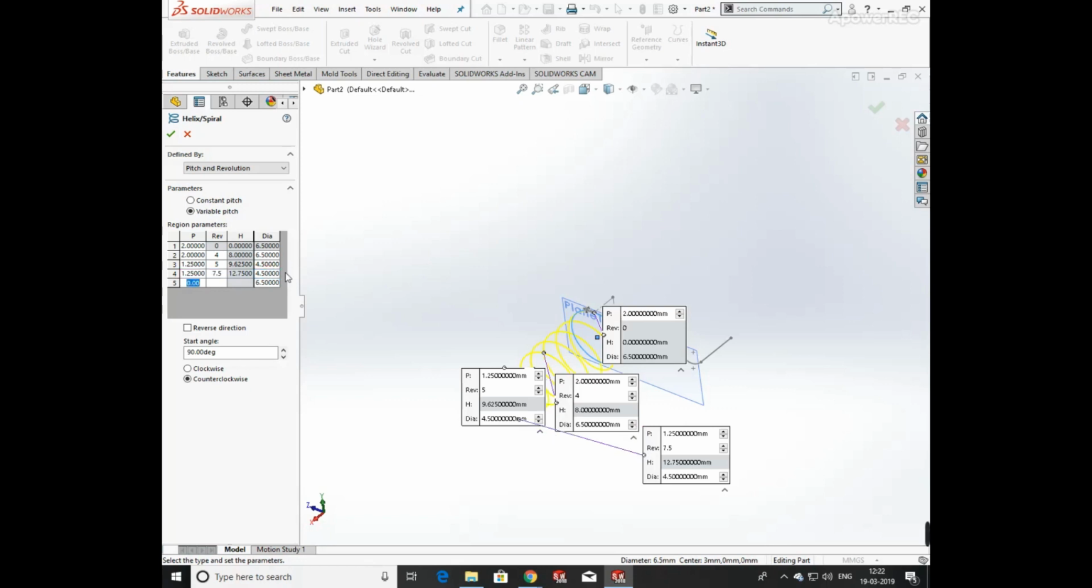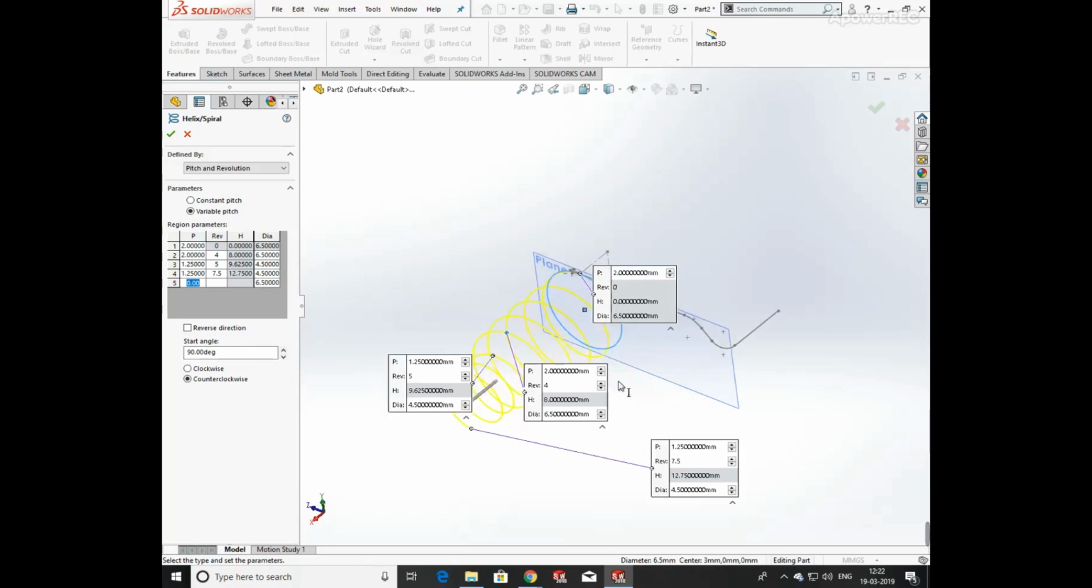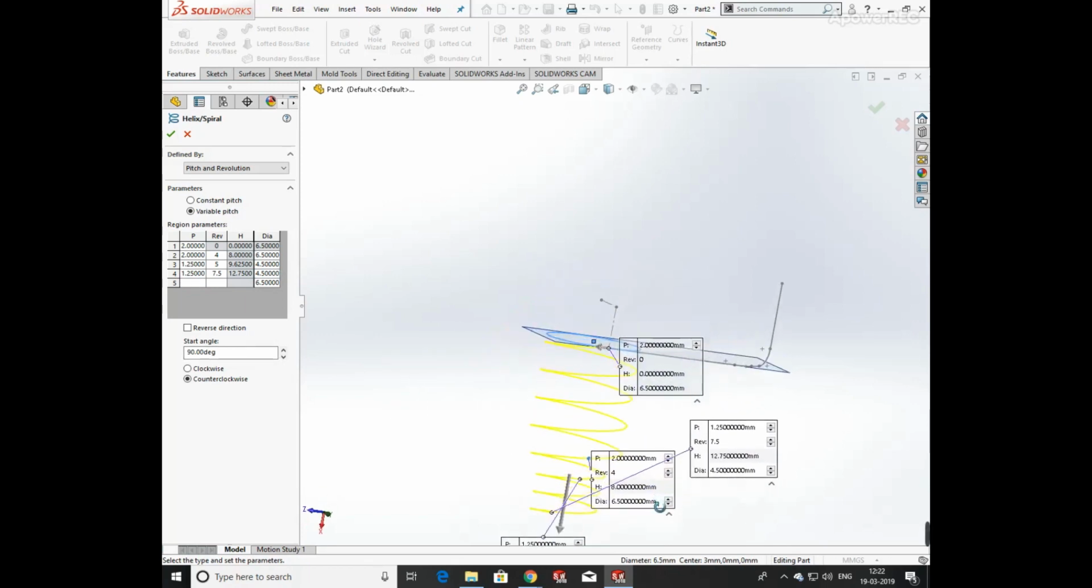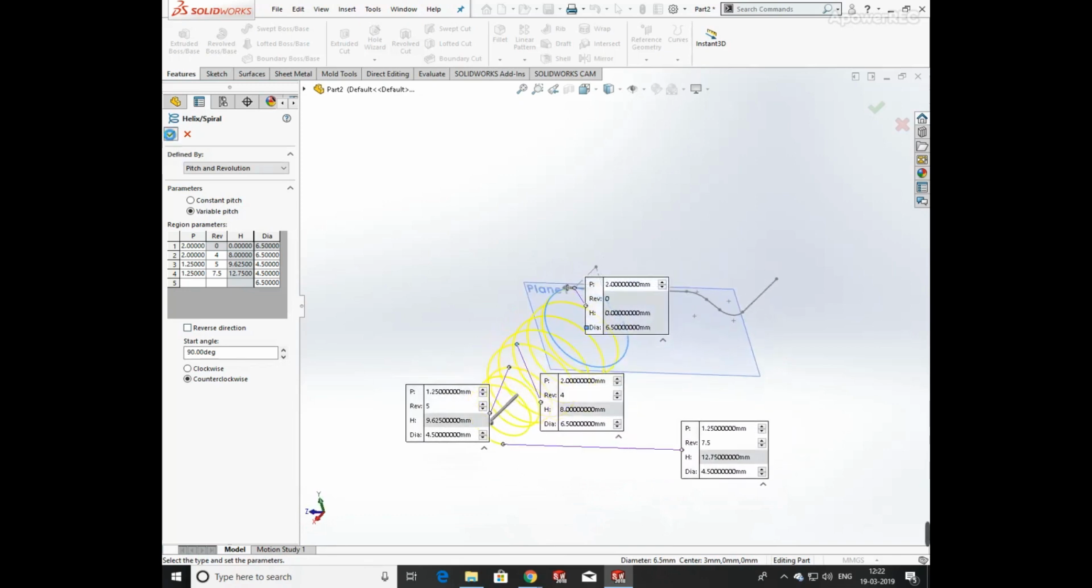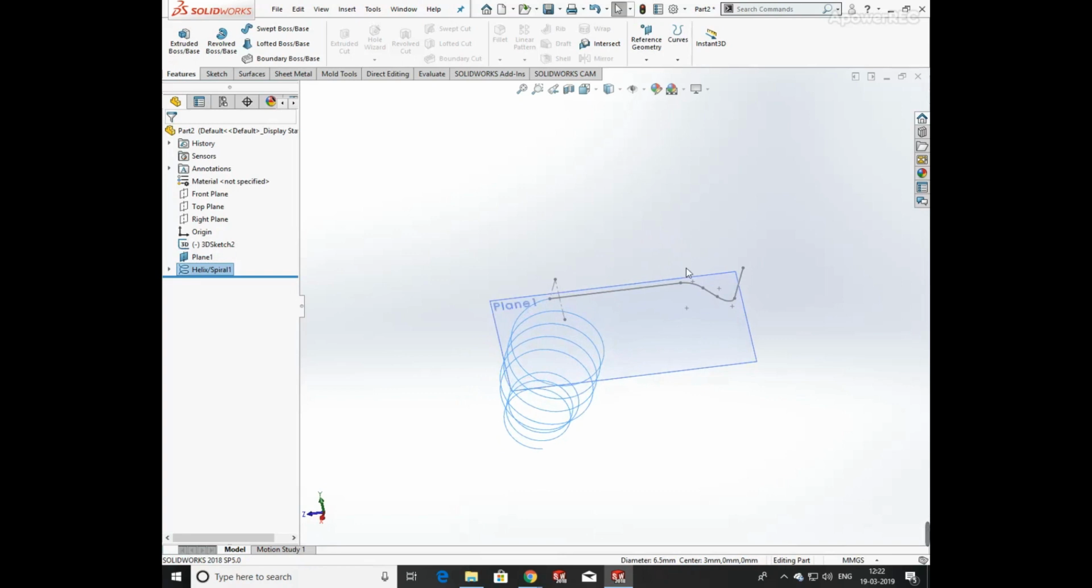Here we add different values of its diameter, with start angle at 90 degrees, remaining counterclockwise, and click on OK. So here you can see that a variable helix is driven.